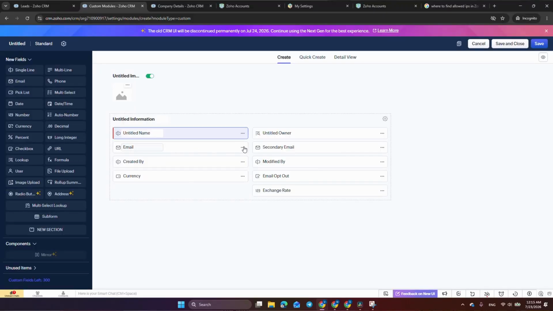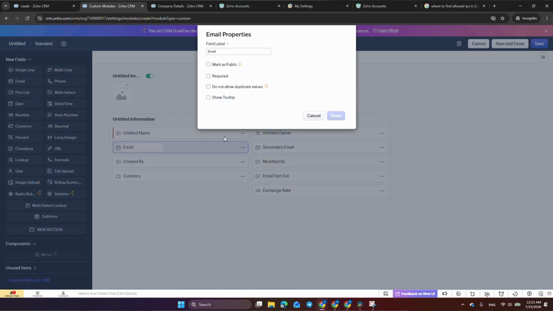One thing worth turning on while you're here: mark key fields as unique. Email address is the obvious one. That's your first line of defense against duplicate records.